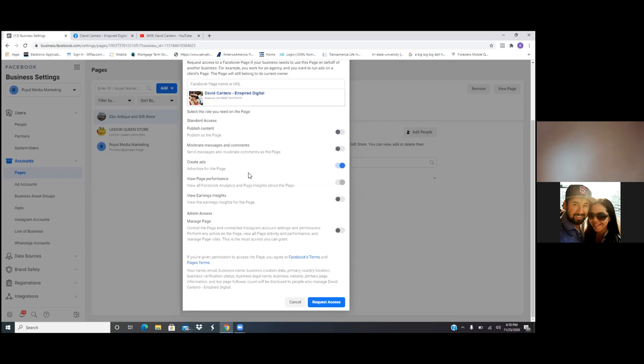So again, I'm doing it this way when I'm only running one ad for them. I'm going to show you both ways, and then go ahead and hit request. Why just one ad? Because the way I do it is I just run the like ad.